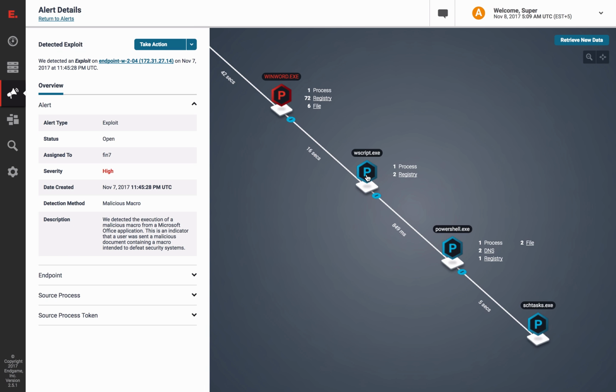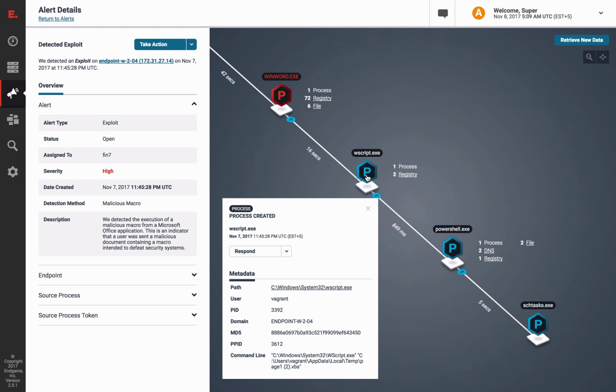This visualization shows the step-by-step route of an attack and every action an attacker took to instantly identify the origin and the extent of the compromise. This visualization answers simple questions that your team cares about, like how did this file get here, and what actions did this process take? Single-click pivots on any point in the attack graph allow for instantaneous response.